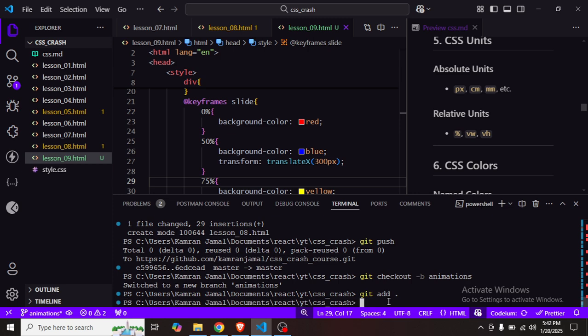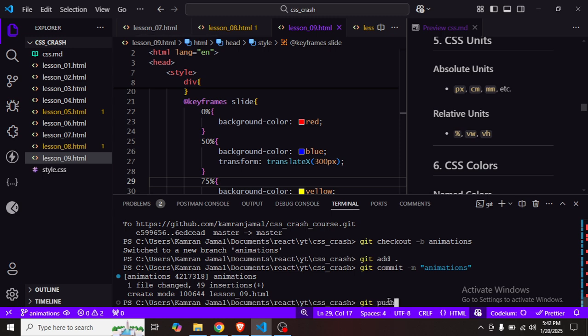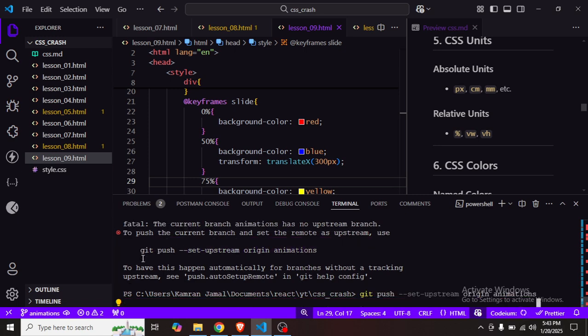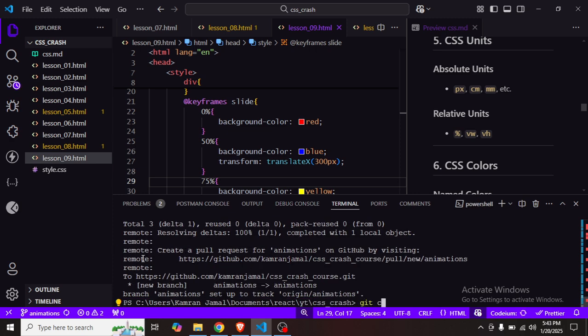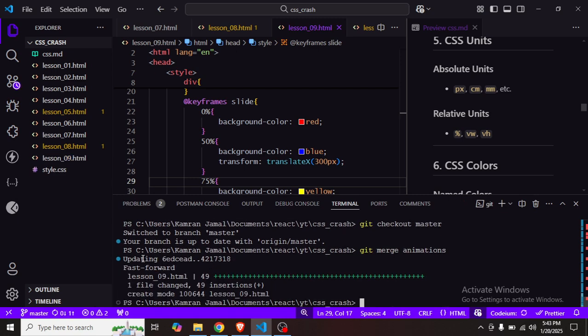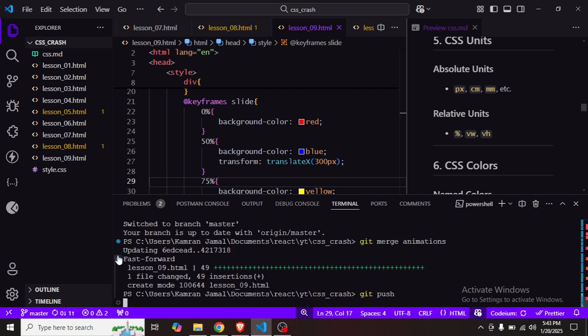Now I'm going to add this code on GitHub, git commit -m animations. Now let's push this code on GitHub, and I will have to select this URL, and now let me check out to master, and this time I'm going to merge it with the animations, and let's post all this code on GitHub.